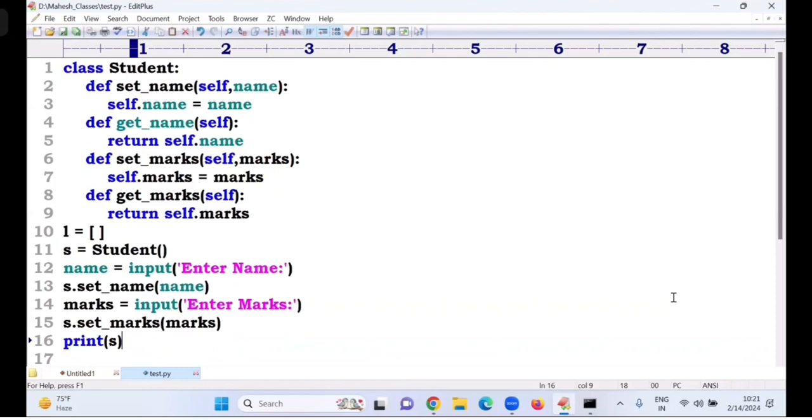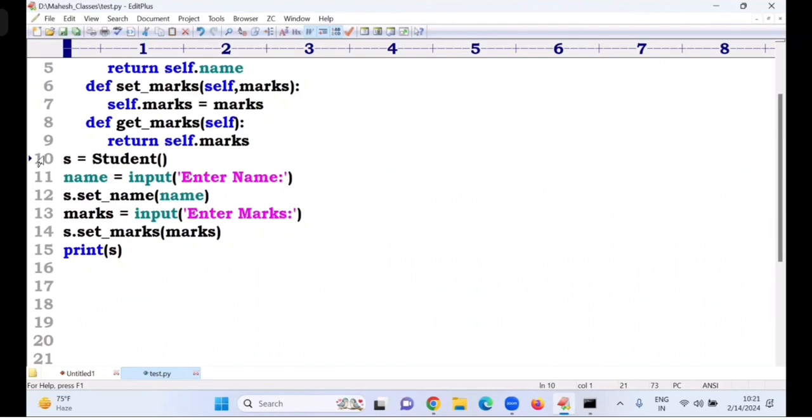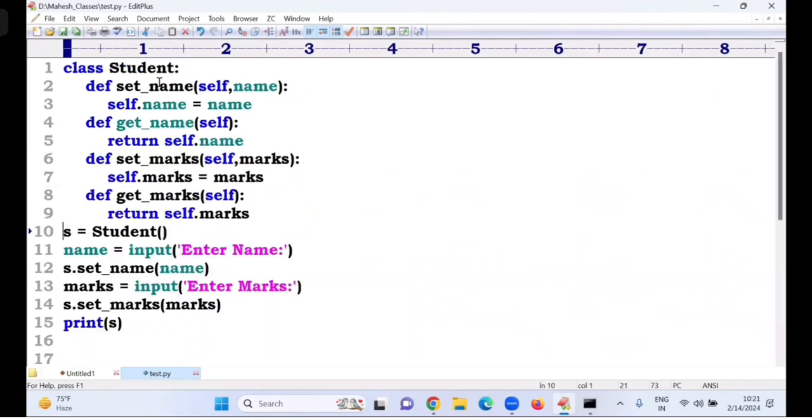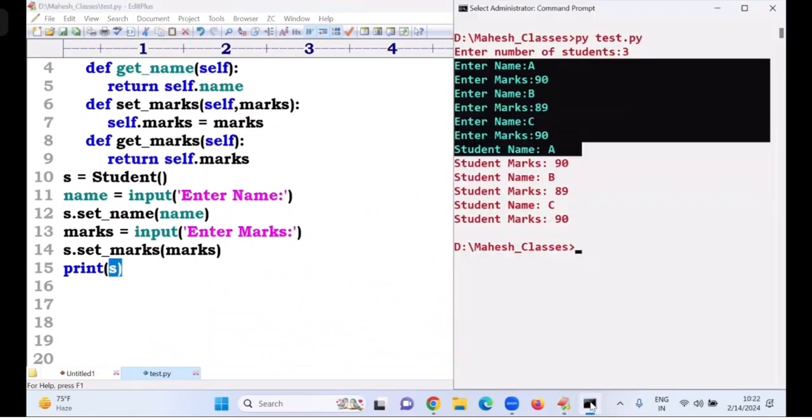Am I getting name and marks, or what am I getting? Name and marks in a tuple? If I'm running this program, what is the output? Forget about this L also. This is my program. One object got created, I enter name, set name I am calling, the method is called automatically. This name will be passed in here, the object got created. Marks I provided, set marks calling there. I print S. What is the output? Am I getting name and marks?